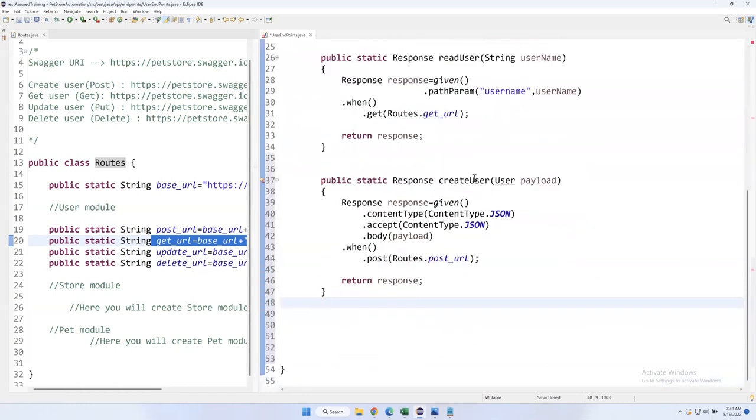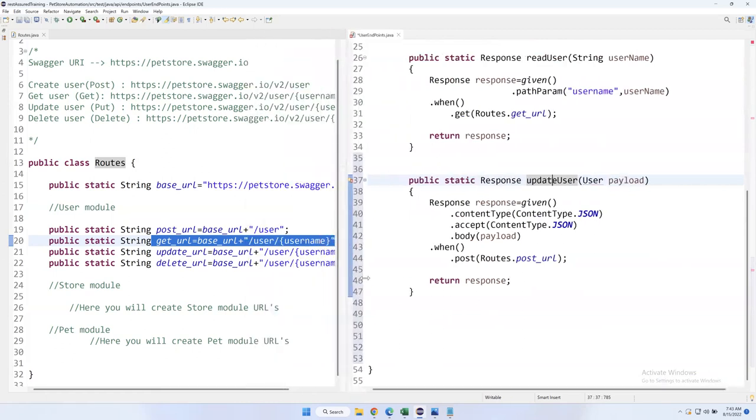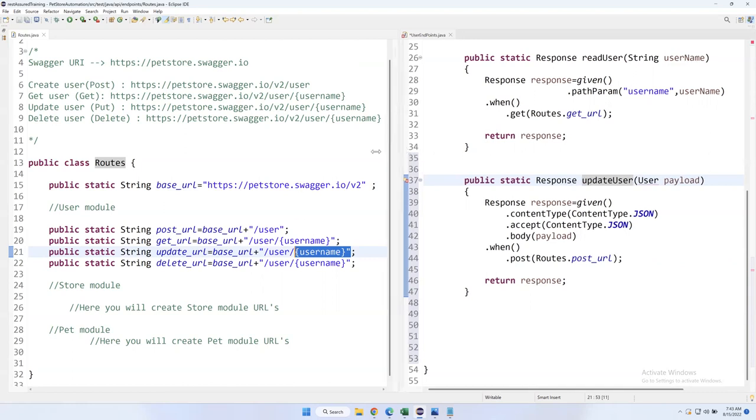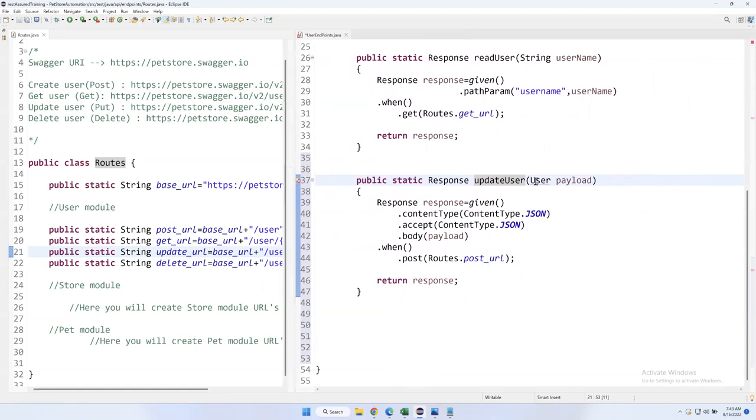For update user, what are all the things we need? If I look at the URL, for update user, the username parameter is required. And what else do we need? Because we are updating the data, payload is also required. Initially we will pass some name, email address, and so on, and if you want to update the details, we have to modify the data. So we need the payload also. This time we need two parameters. One is which user you want to update. That is represented by the username. So that's the first parameter I'm defining.